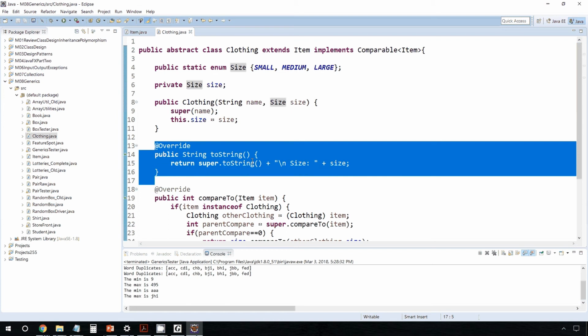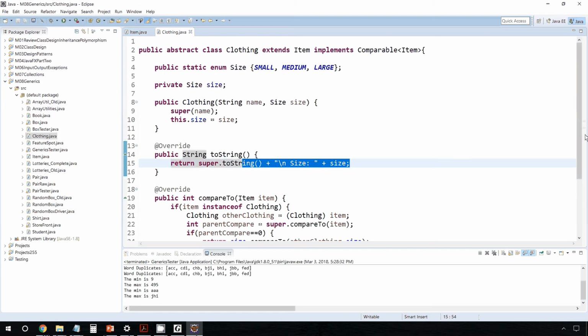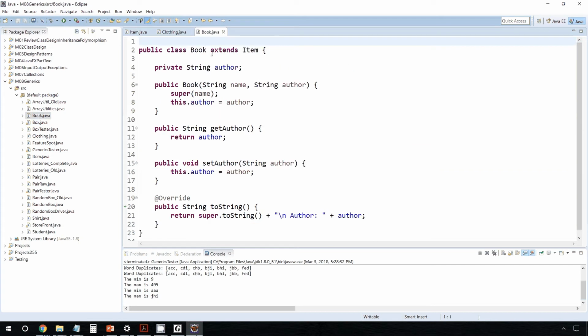In my toString method, I just add on the size information, and we'll come back to compareTo another time in a little bit. And then I have the book class, which extends item. This is a concrete class, not an abstract class. And here I just add one variable. I add on the author. Okay, so I've got my getter and setter for that, and I add that onto the toString as well.